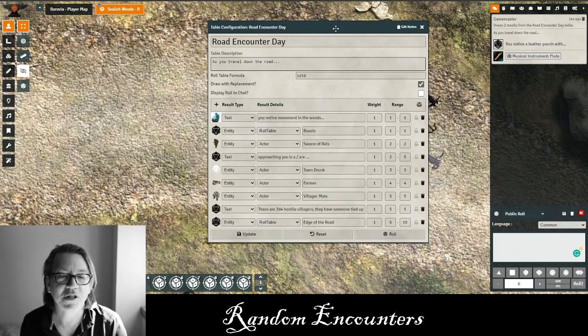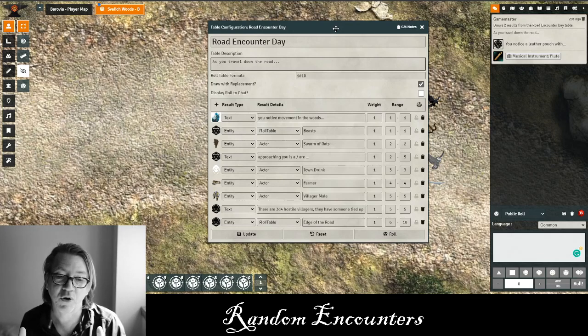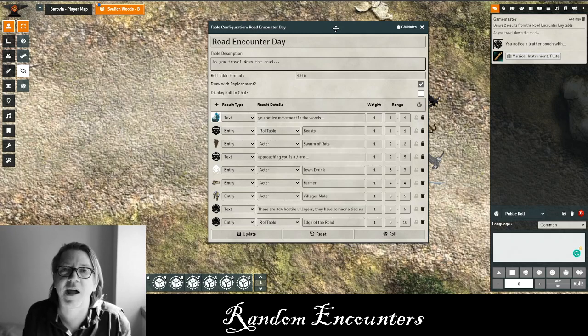I don't want it just to be an encounter with a creature. I want a creature, they possibly find something, they possibly run into a character, which you can have an NPC, for instance, a town drunk or a farmer. One of the things I put in here was a villager. There's 3 to 4 hostile villagers. They have somebody tied up. This creates a unique situation where my characters are going to have to interact with them.